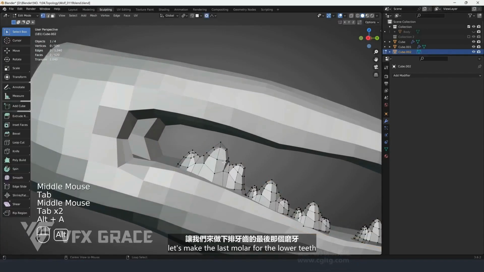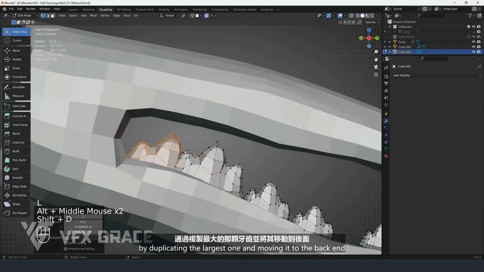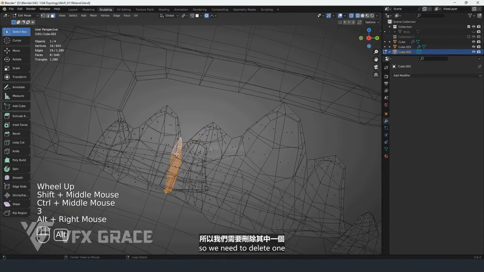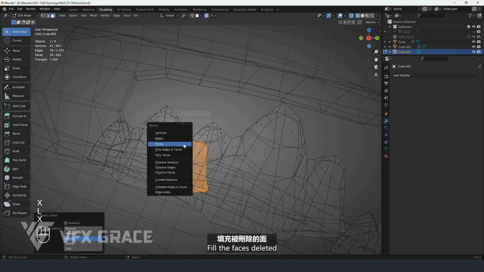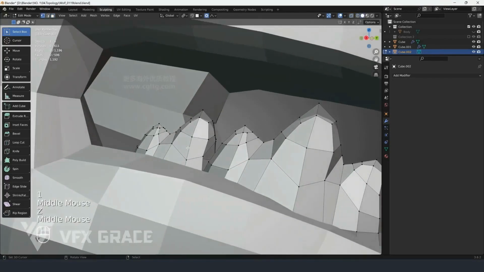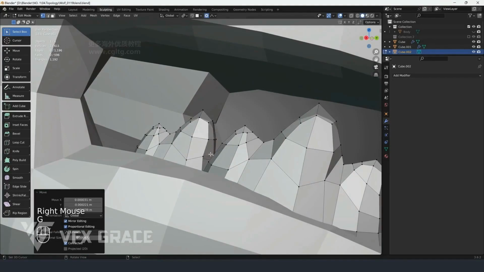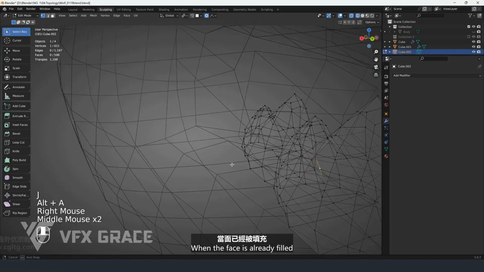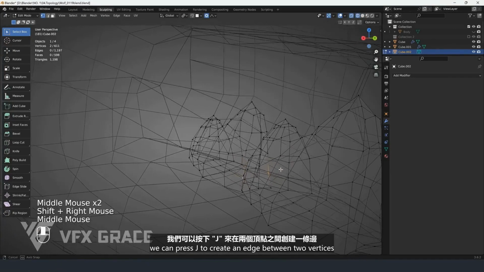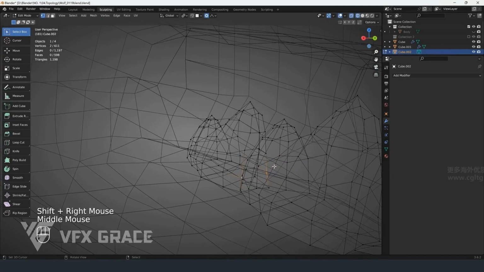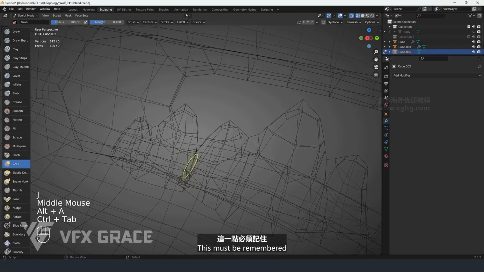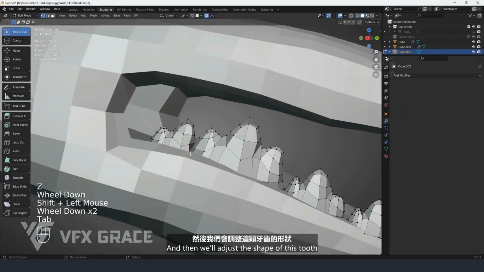Alright, let's make the last molar for the lower teeth by duplicating the largest one and moving it to the back end. This tooth has 2 peaks, so we need to delete one. Fill the faces deleted. When the face is already filled, we can press J to create an edge between 2 vertices. In this state, we cannot press F to connect the 2 vertices. This must be remembered, and then we'll adjust the shape of this tooth.